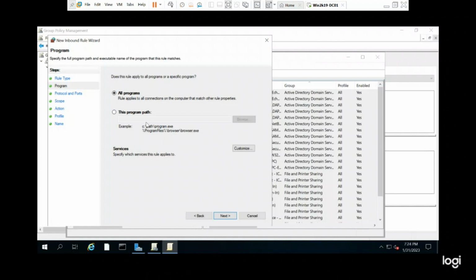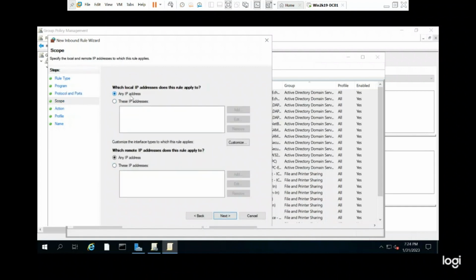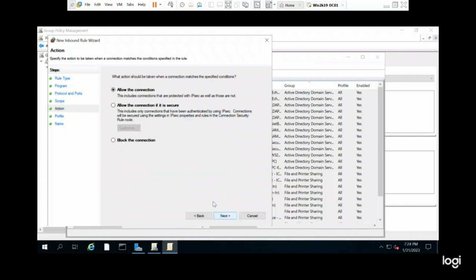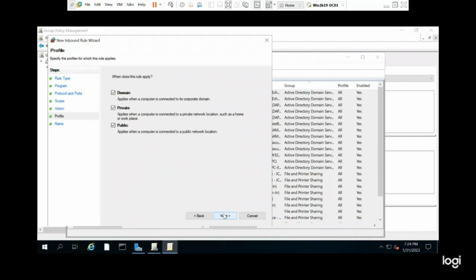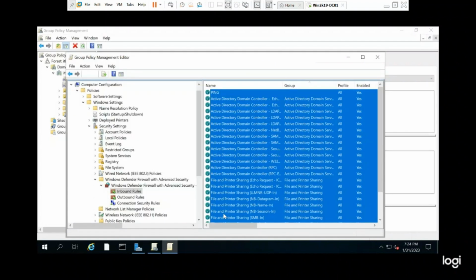just a second, let me just get the confirmation. All programs, and then you will do next, and in the port type you will be choosing ICMPv4, and then you will do any IP address to any IP address, and then you choose allow the connection and next, and you will give the name as ping and then finish. So as you have seen, we have allowed the inbound connection, ping ICMPv4 for the domain.